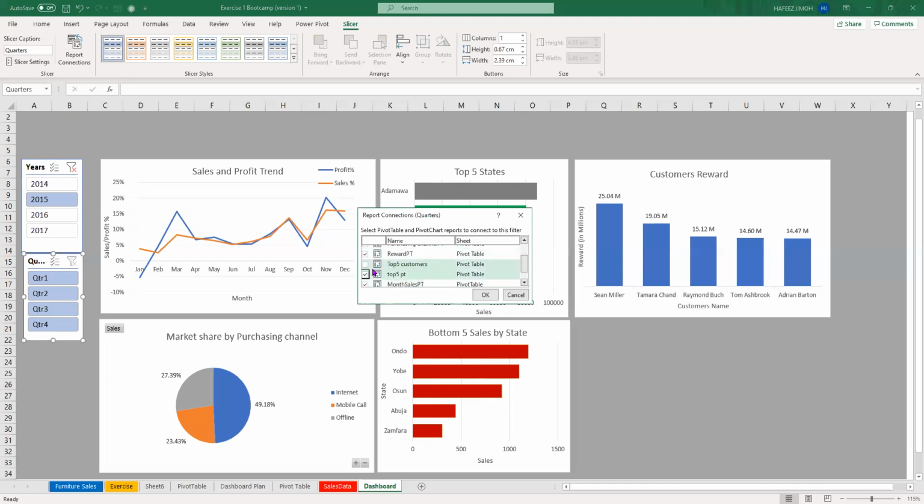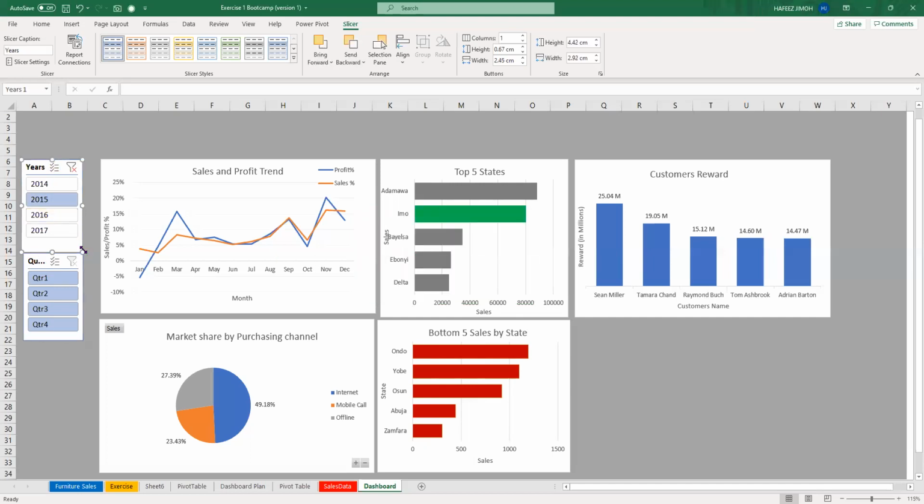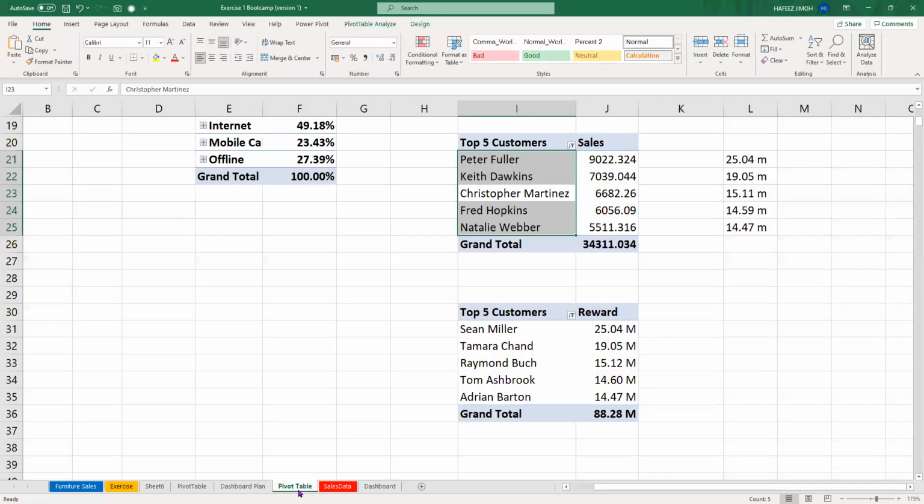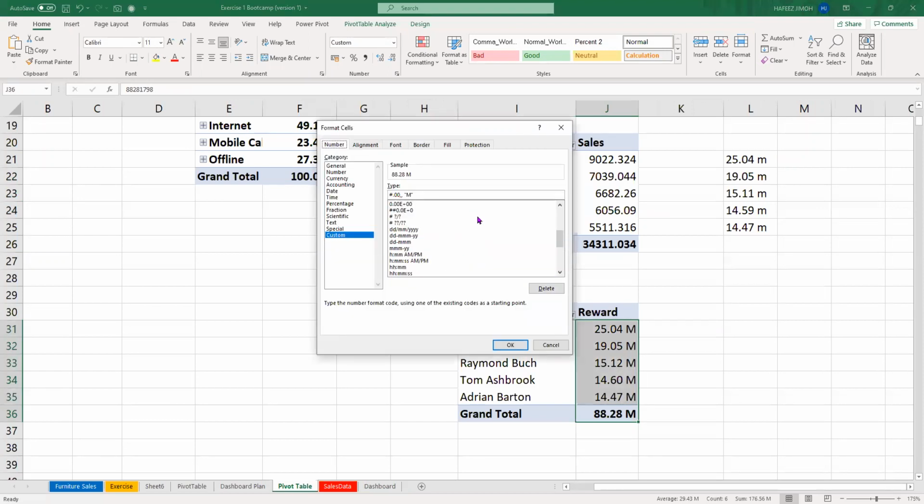Sir, I'm experiencing a problem. I'm sorry to draw you back a bit. I have created another pivot table for customer names and sum of rewards. I wanted to format that sum of rewards just like you asked us to do, but when I got to custom, I couldn't see anywhere to type. You select it like this, press Control 1, and go to custom. By default, what you are going to see is General. Take your mouse there, remove everything in General, and delete.